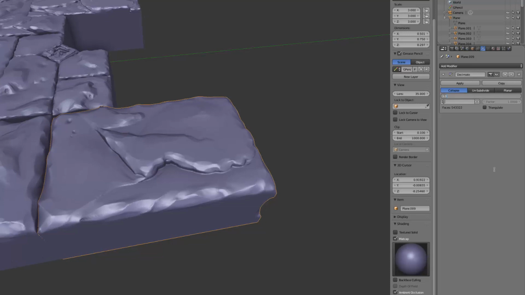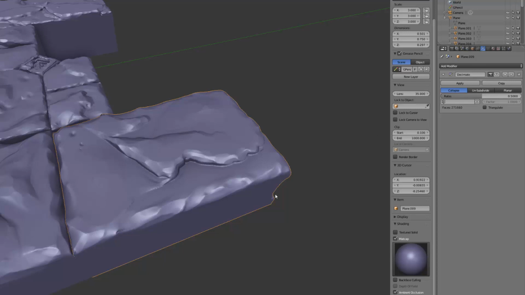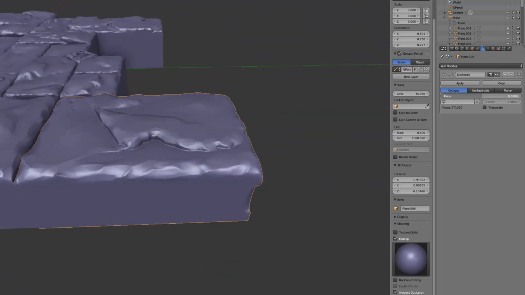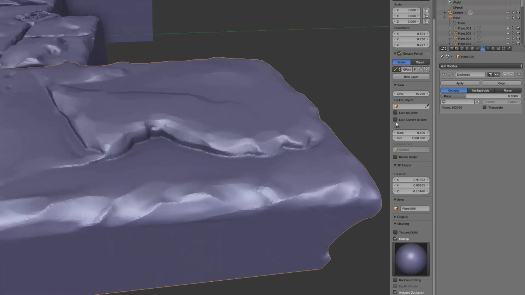If I reduce by half, 0.5 for example, it will take some time to process, but we can't really see the difference here on our model. But what's sure is that we cut the poly count in half. So I will even try 0.3. And you will notice a loss of detail, especially on the edges like this. Now I can see the difference. So I think 0.5 was fine compared to the original one.